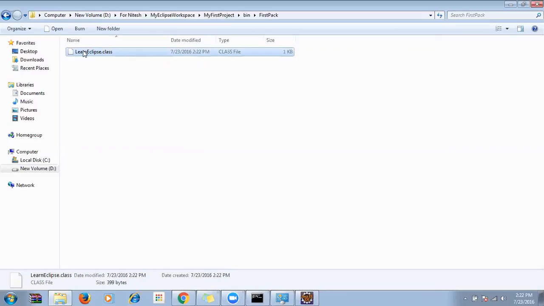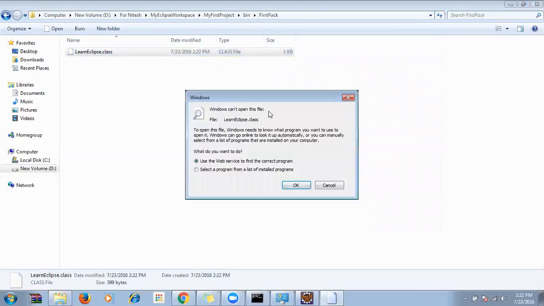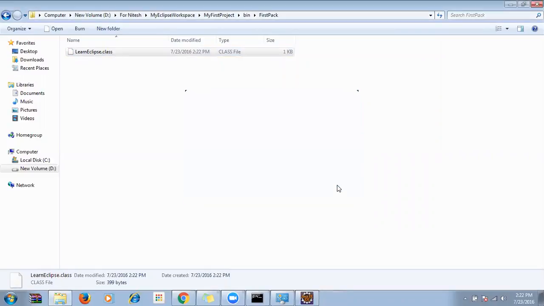When I try to open this one, right click and open, I cannot open this file. Class files cannot be opened by anyone. They can be opened only by the JVM alone. JVM is the only one which can execute it. Java files are used to write the code. When we compile the code, it creates the class file. The class file is the one which helps me execute the program.